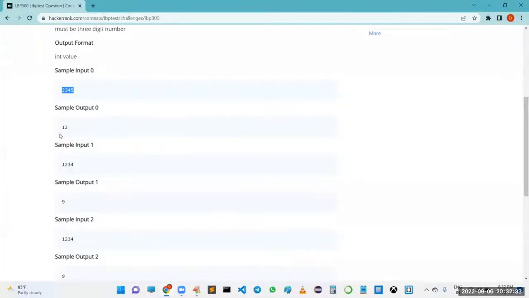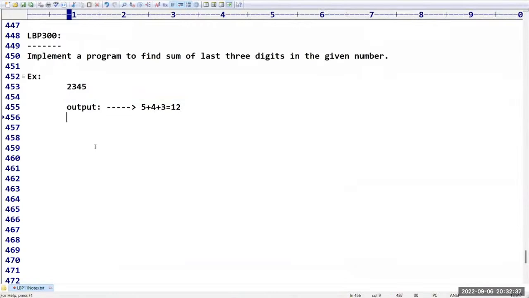Sir, is it our expected output or not? Yes. According to this, we have to write the logic. Sir, what is the logic behind this?